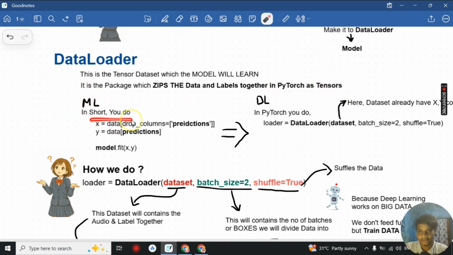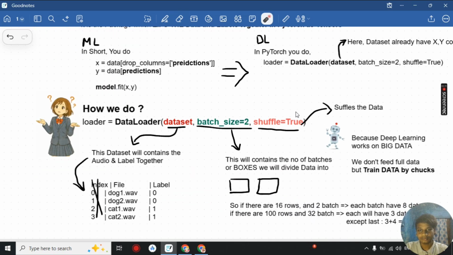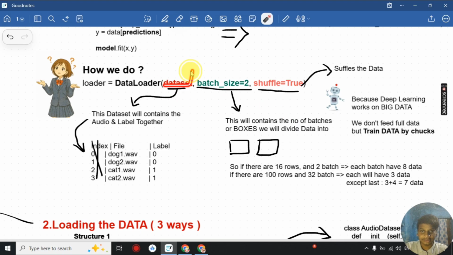In short, in machine learning you use x equals the data where you drop the label column, and y where you put the label, and then feed the model x and y. In deep learning it is the same, but you use a data loader and pass the dataset with batch size and shuffle. This data loader will be the one your model trains on, not x and y like in our machine learning. So how do we do that?